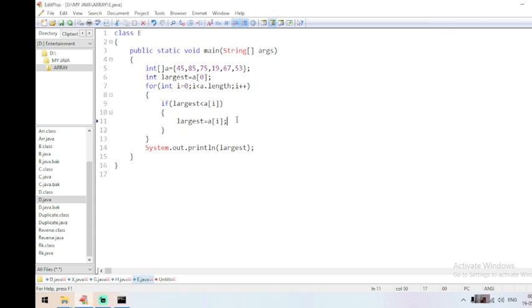So you can understand it very easily. I have created a variable, and I'm going to store the first element as the largest element. After that, I'm going to compare that largest with all other elements. a of 0 means 45. Is 45 less than 45? False. So the if block does not execute, and the largest value remains 45.